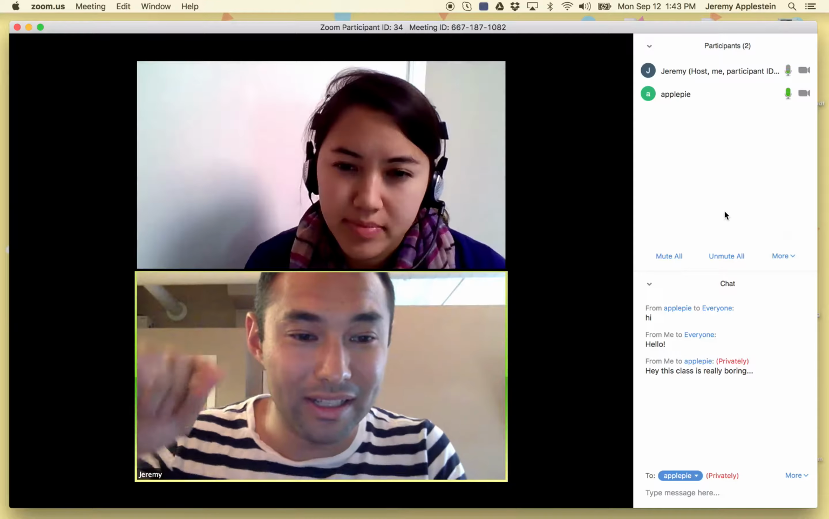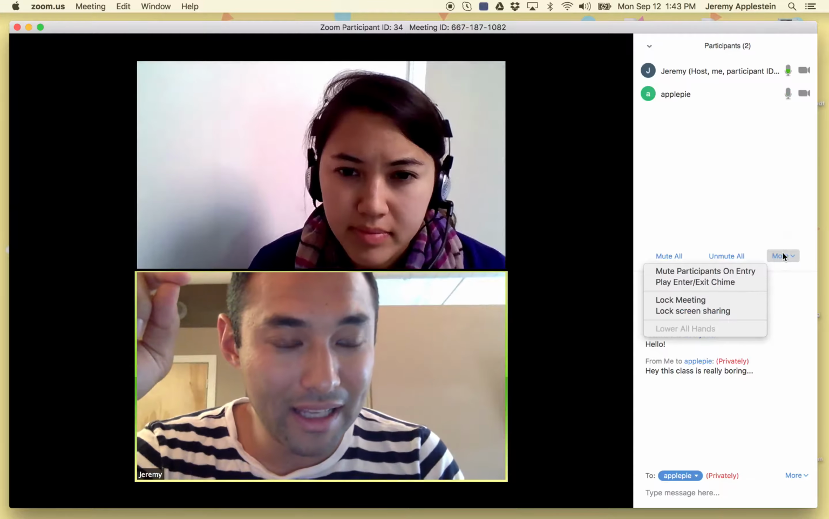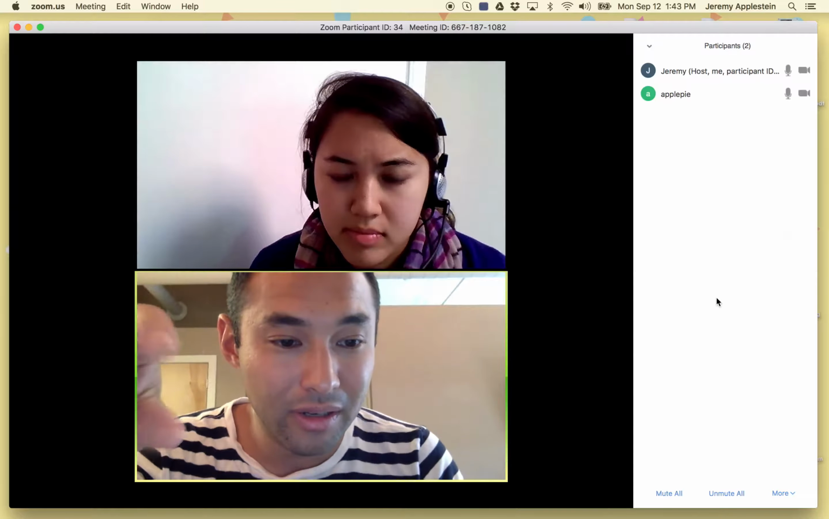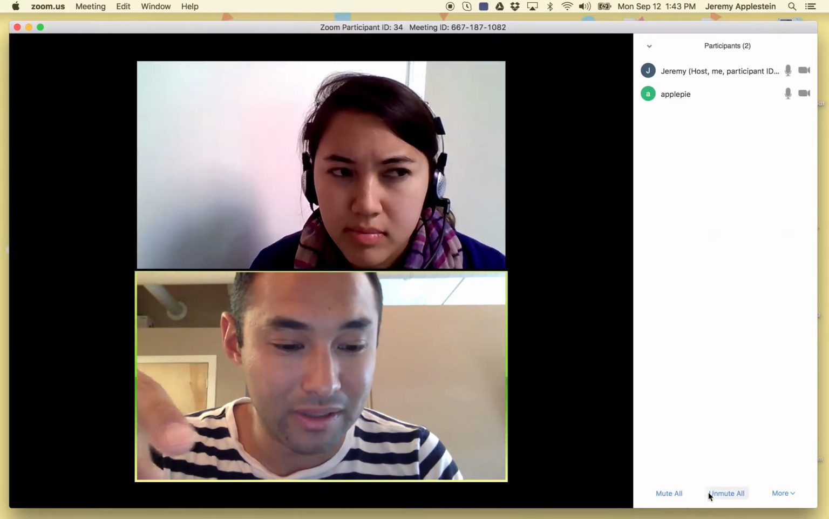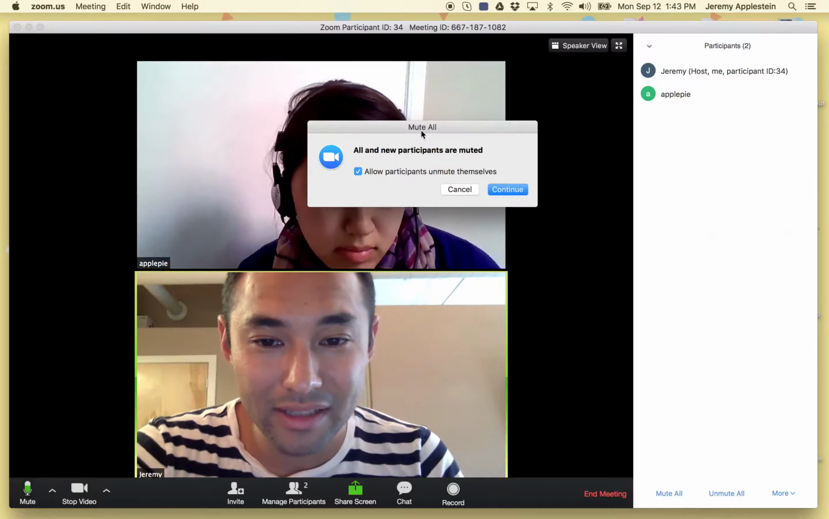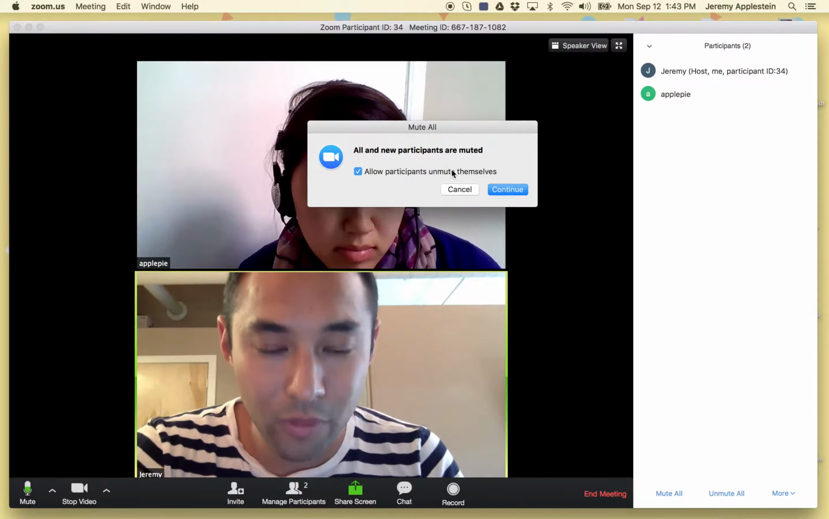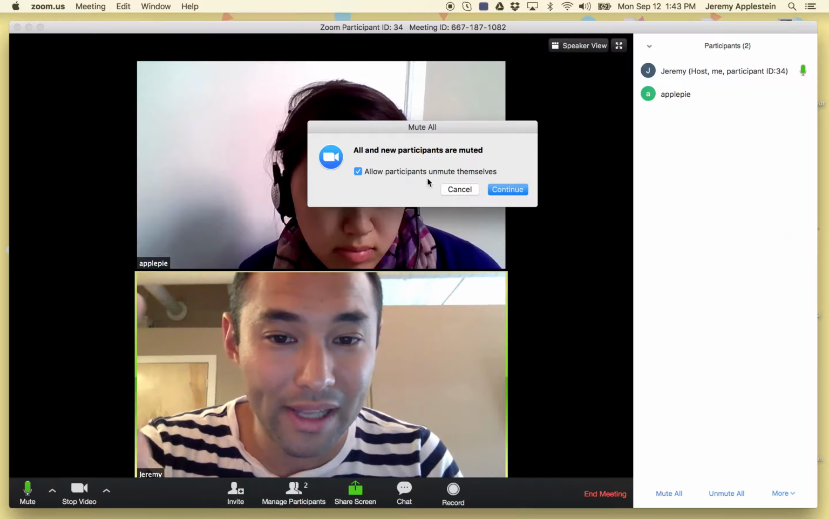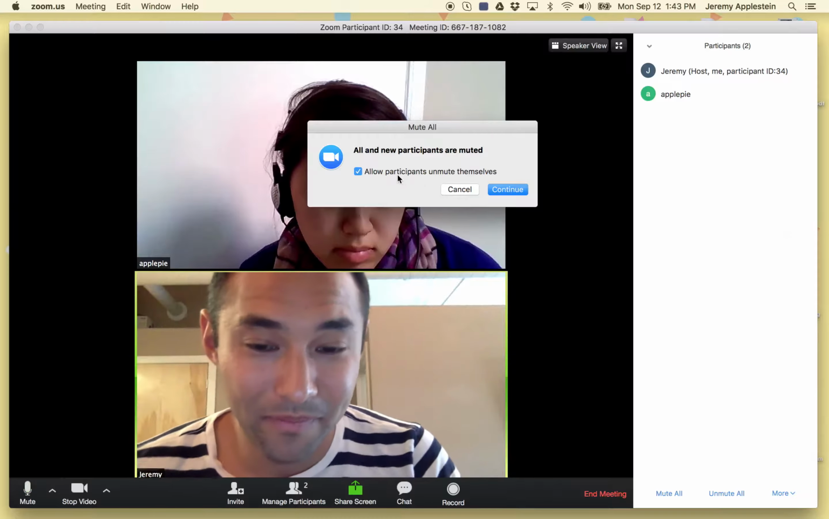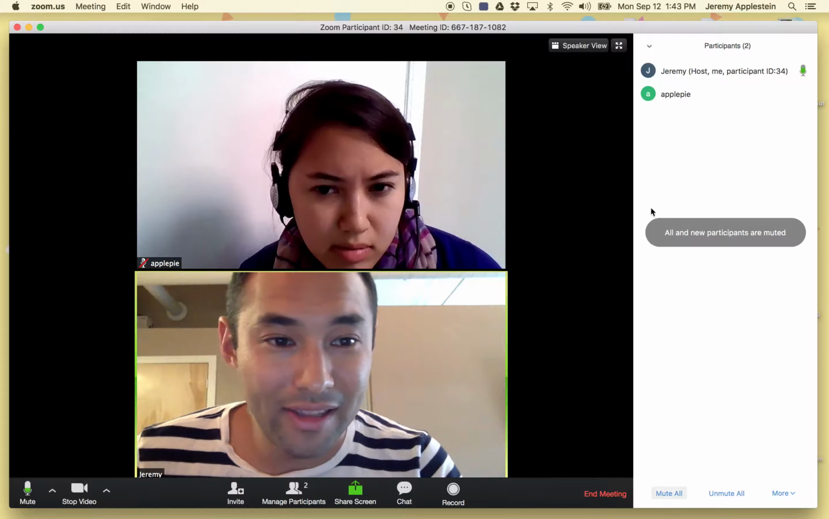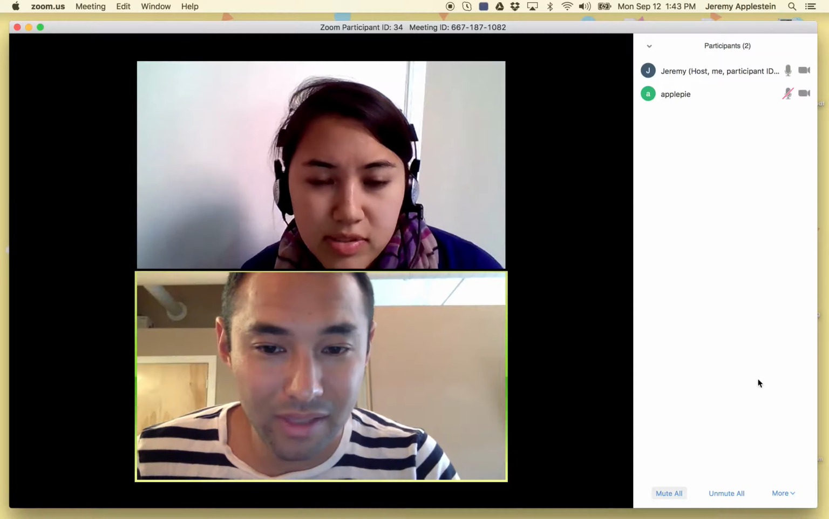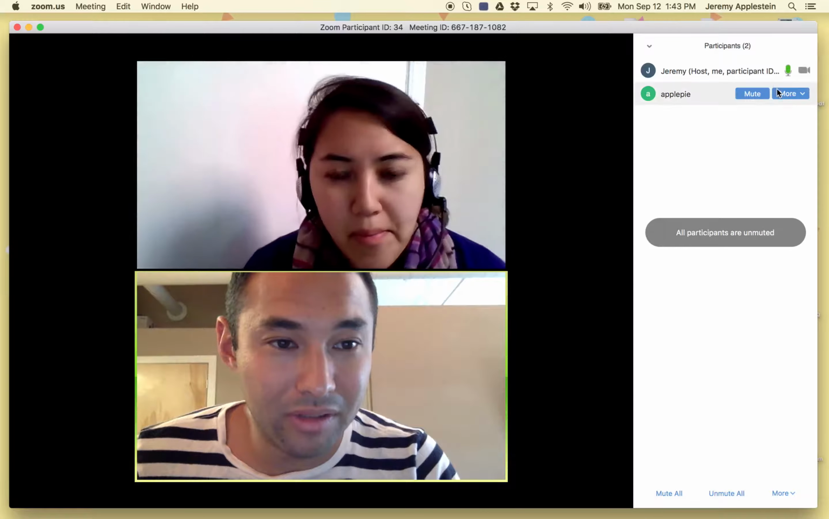Another thing that's interesting, if I'm the host, I can choose to mute everyone and unmute everyone with one click of a button. So I'll do Mute All, and when I do that, it gives me a screen that says, do you want to allow the participants to unmute themselves? If you're teaching kids, I would uncheck that, and then it mutes you, so try to unmute yourself. Doesn't work, probably. So I have to unmute you.